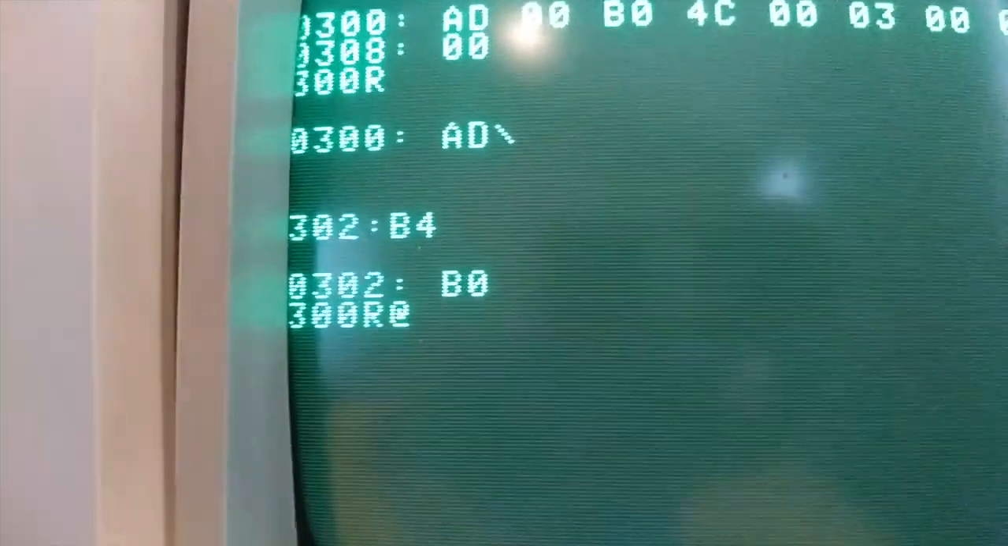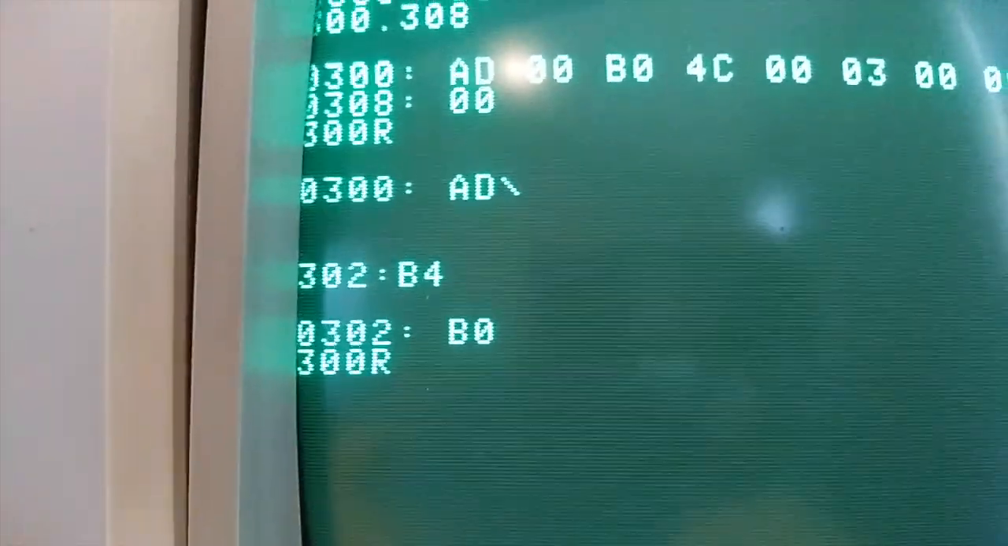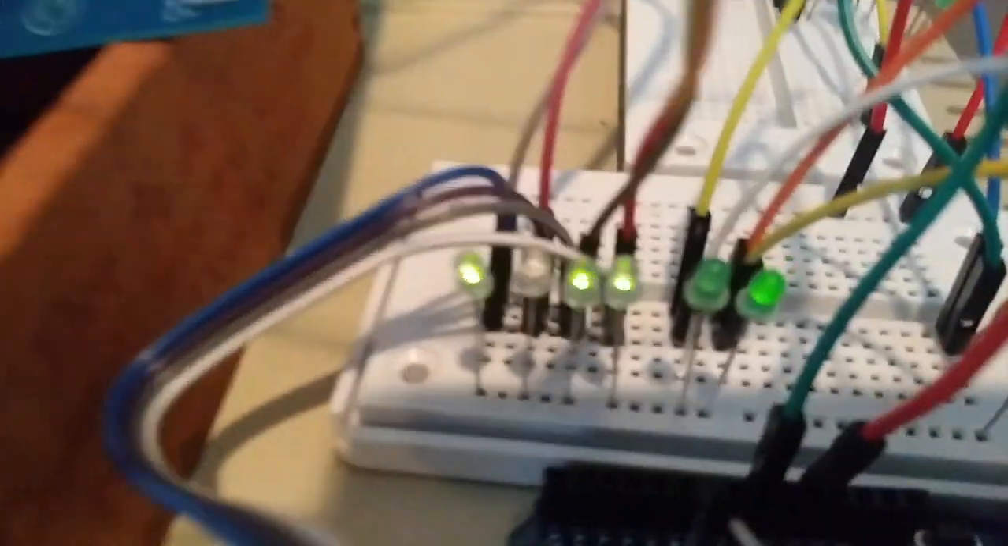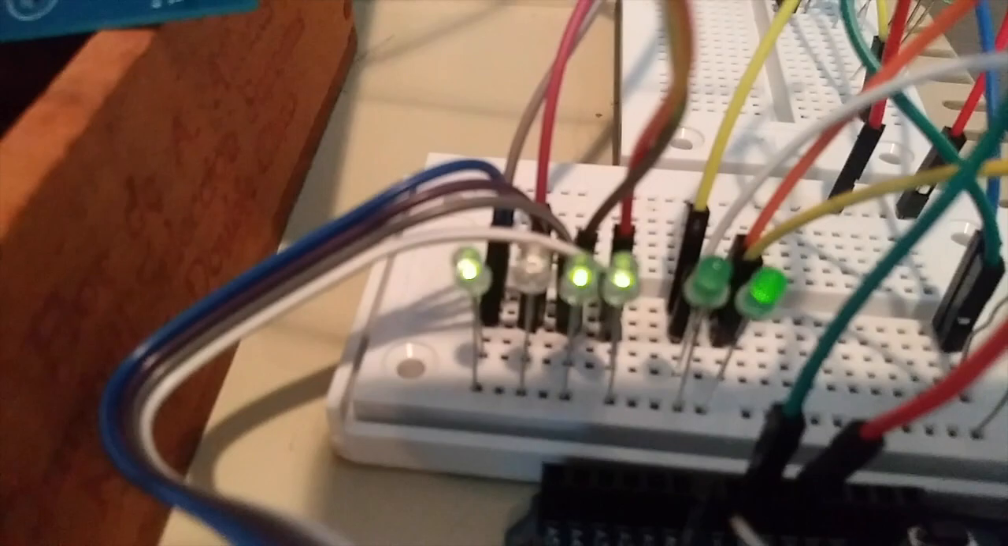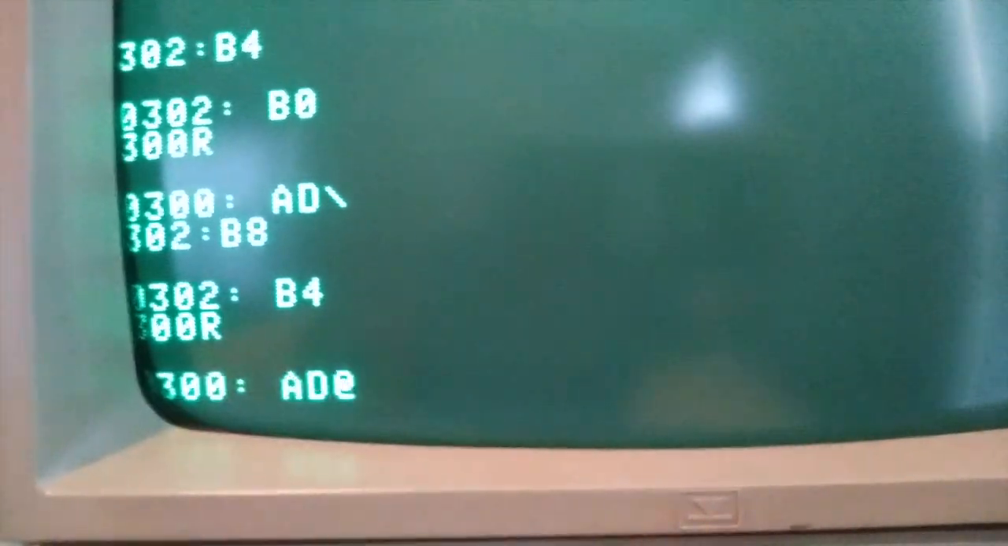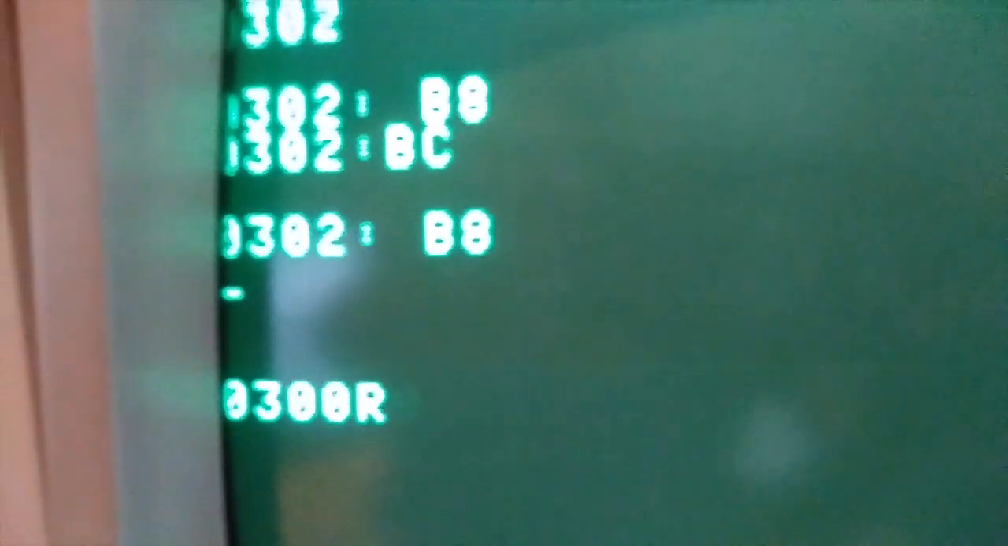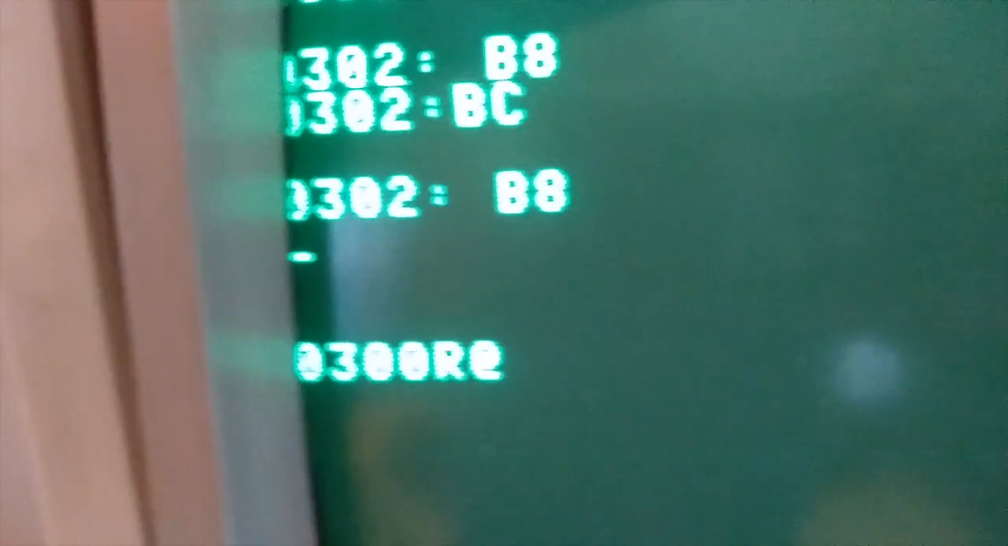Okay, so I just changed the program to use B4, and I'm running it, and now we see the rightmost LED is on, so that's a 01. Okay, now we're going to change it to a B8 and run it, and this should give us a 10. Yes, the left green LED is on. Okay, now we're changing it to a BC, and we're going to run the program. And now you have both LEDs on.